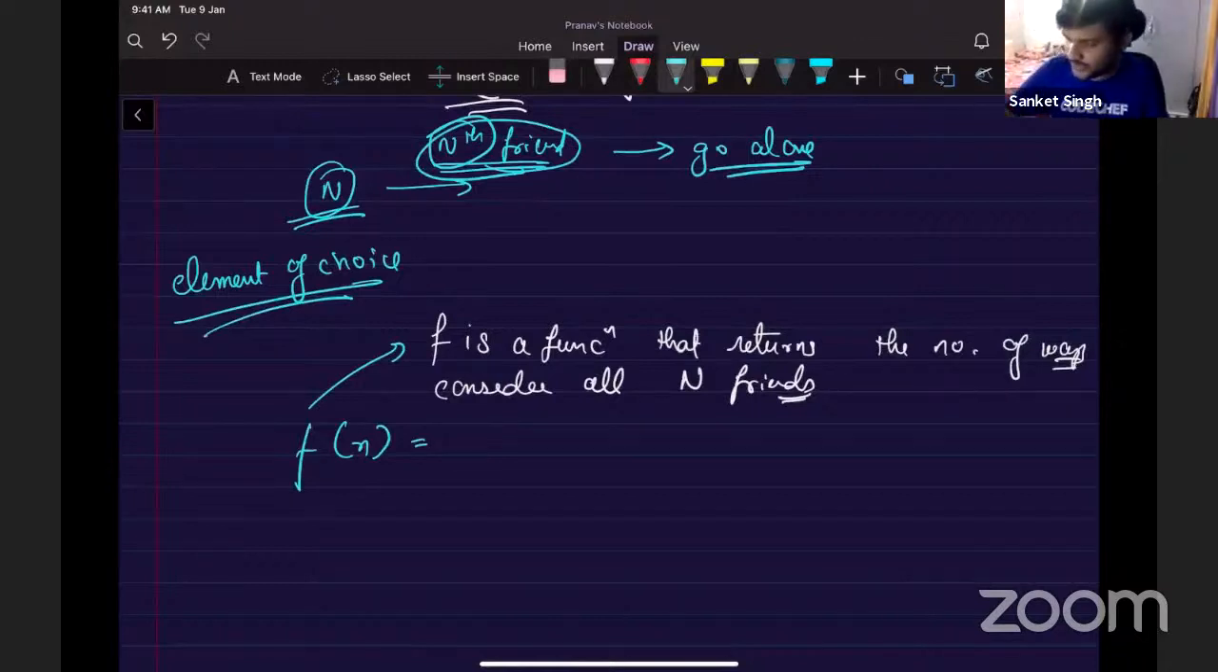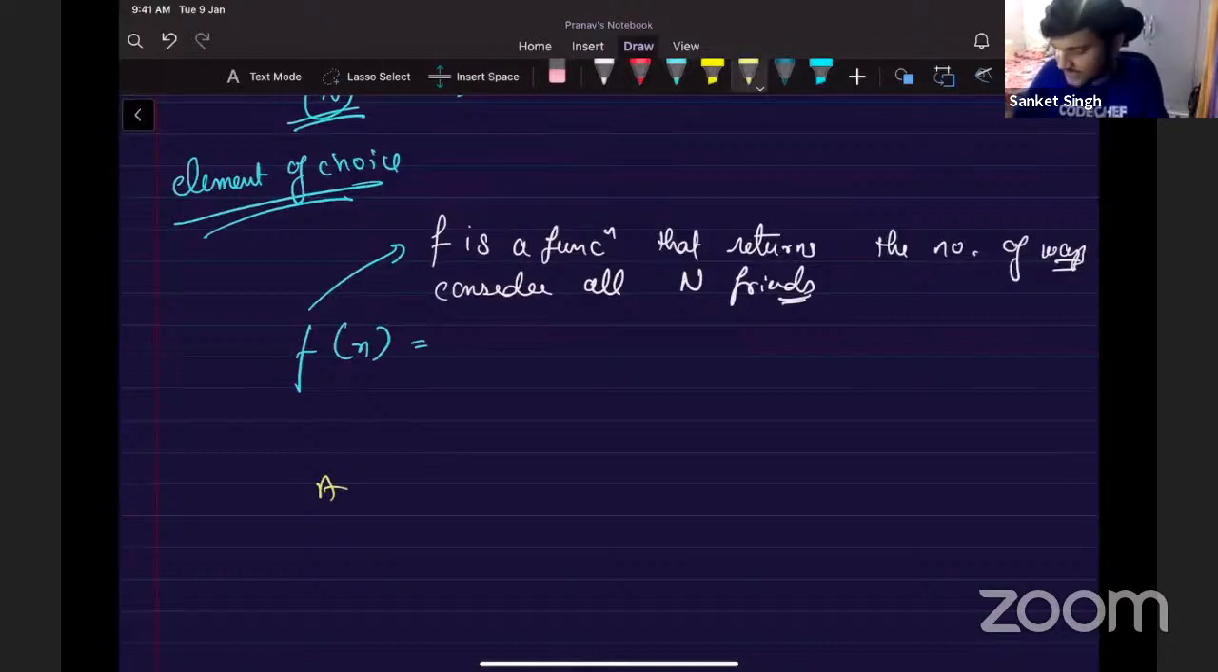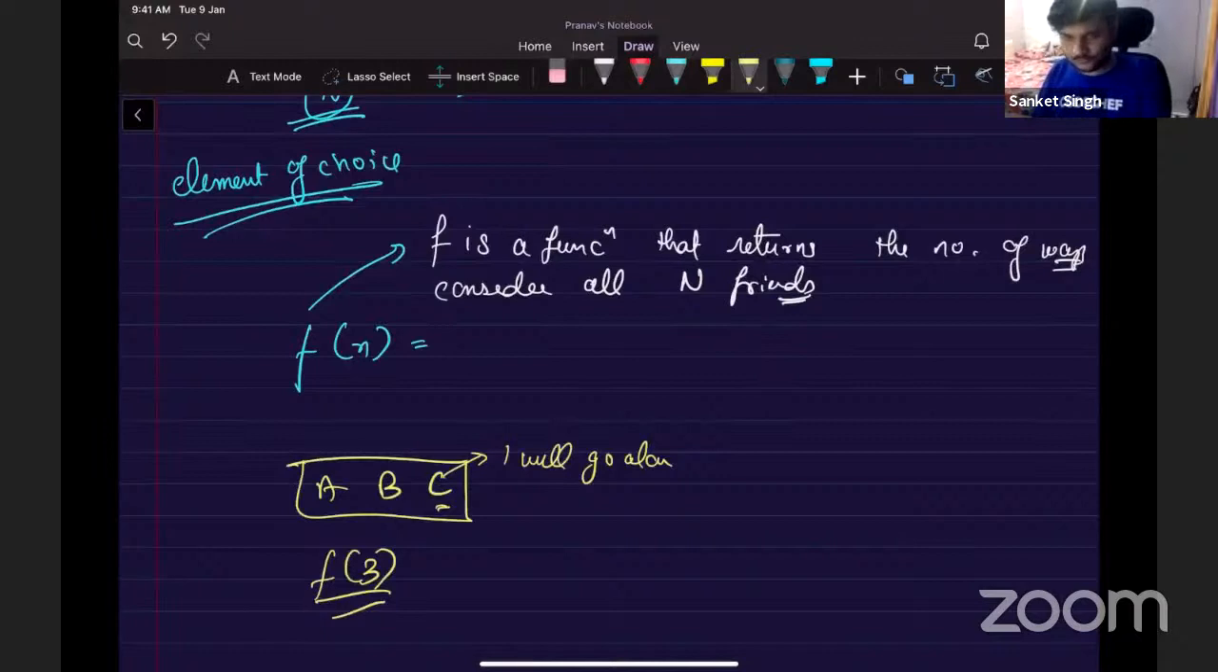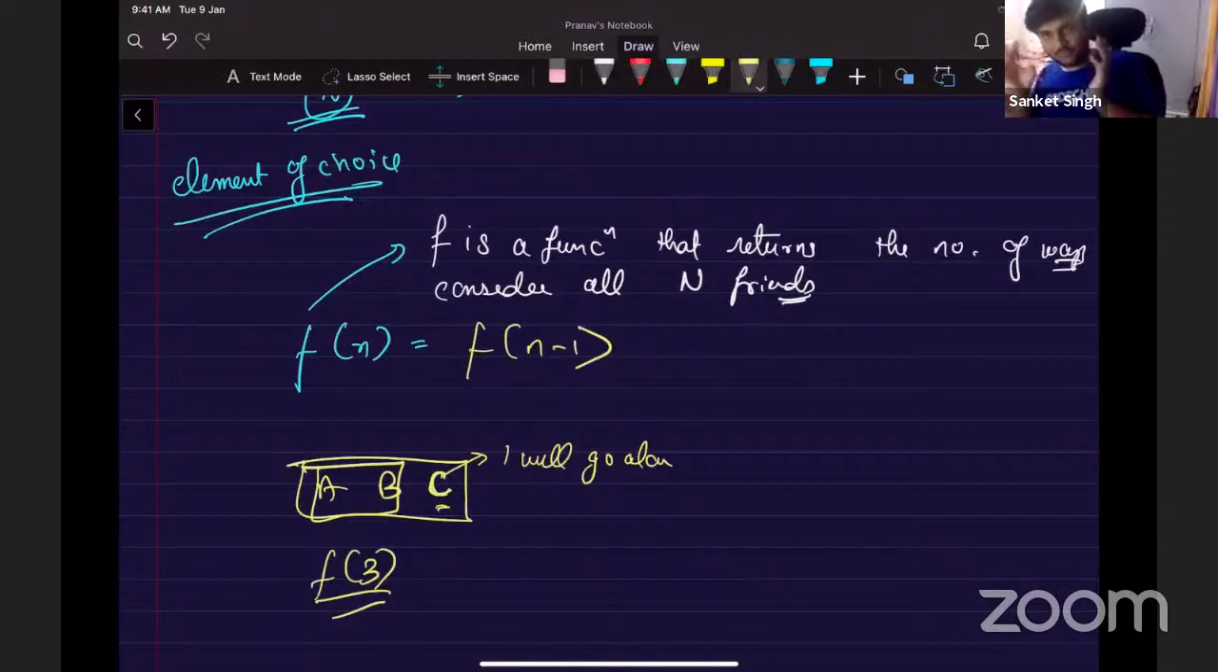For example, if you are not able to understand, let's say there were 3 friends, A, B, C. C is the last one, right? C says, I will go alone, right? So f of 3 represents the total number of ways in which all 3 of them can go. If C had made his or her choice, then how many of them are left to make a choice? 2. So we can say f of n minus 1, that is the number of ways in which n minus 1 friends can go, either by making a pair or by going alone, will contribute to the answer.